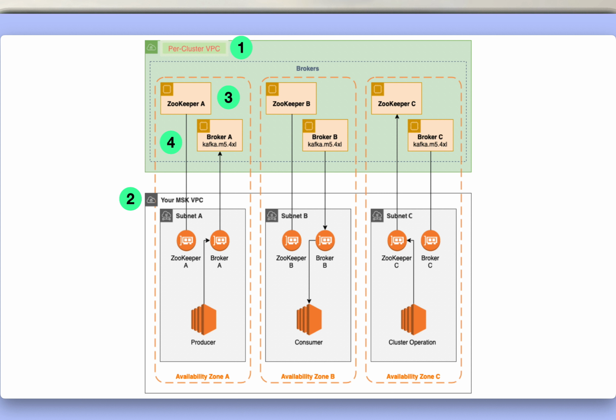4. Brokers A, B, C, Kafka.m5.4xl. Kafka brokers manage the storage, reception, and transmission of messages. Their instance type here is Kafka.m5.4xl. 5. Subnets A, B, C. Within your MSK VPC, Kafka components are distributed across 3 subnets for redundancy and high availability. 6. Availability zones A, B, C. Each subnet and its associated Kafka components reside in separate availability zones, ensuring resilience against zone-specific failures.